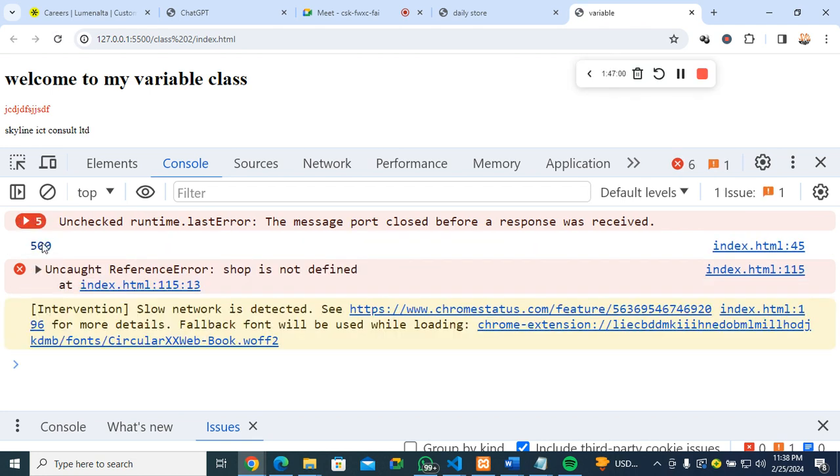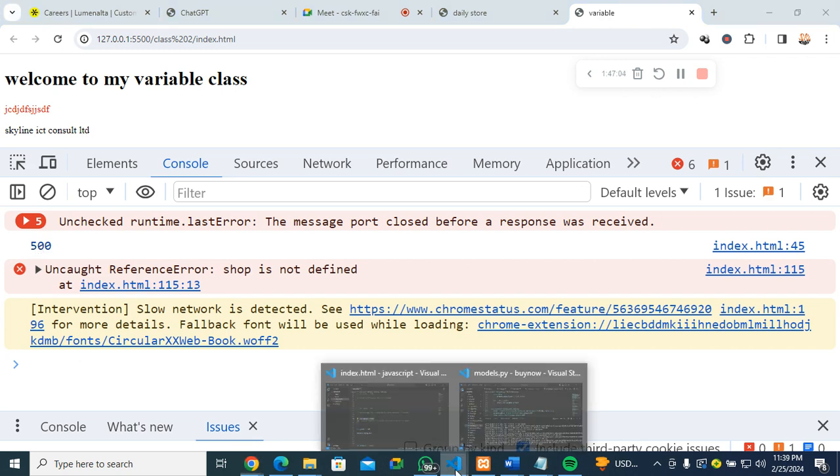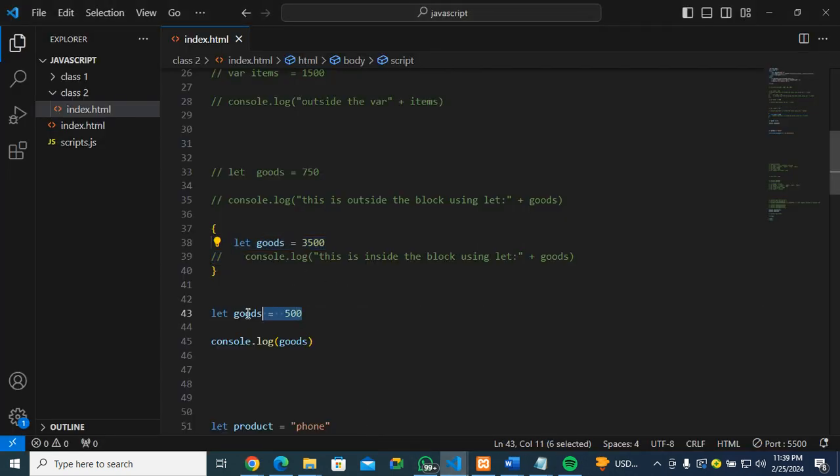Now, what we have is 500, right? Where is 500? Let's see what we have. We have 500 here. Now, let's comment on this and call the variable.